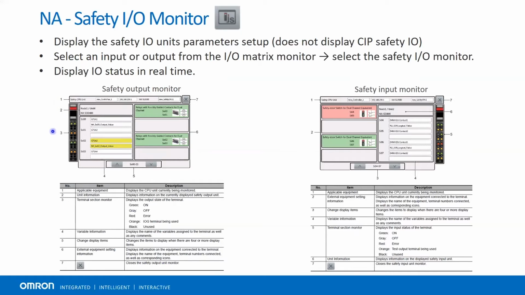Number 3, terminal section monitor. Display the output state of the terminal. Green is on, gray is off, red is error, orange is the IOG terminal being used, and black is unused. Number 4, variable information. Display the name of the variable assigned to the terminal as well as comments. Number 5, change display item. Change the item to display when there are 4 or more display items.